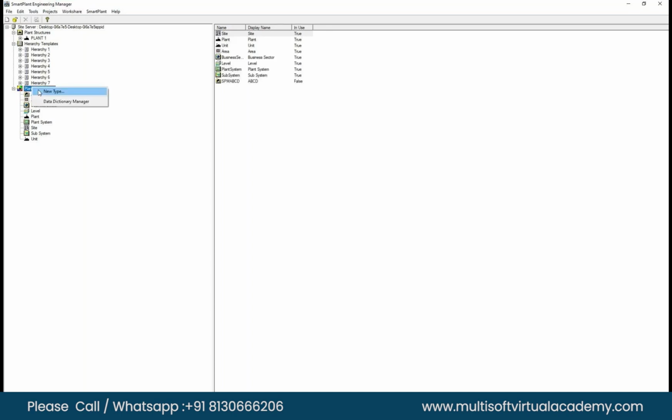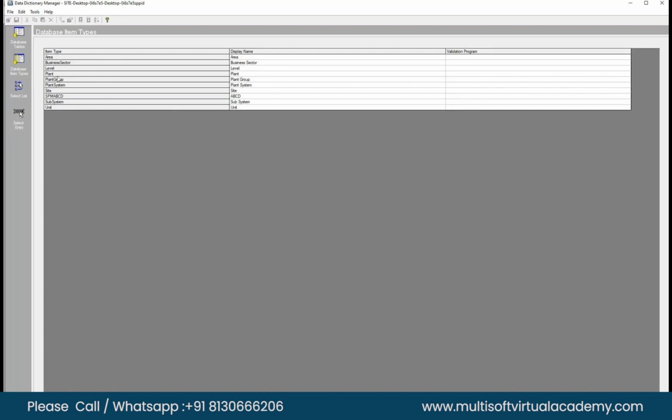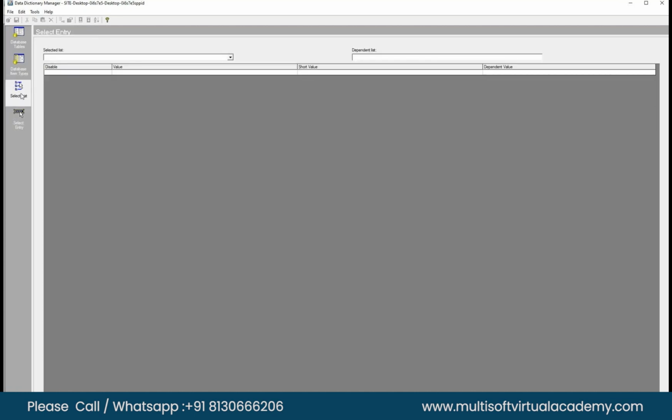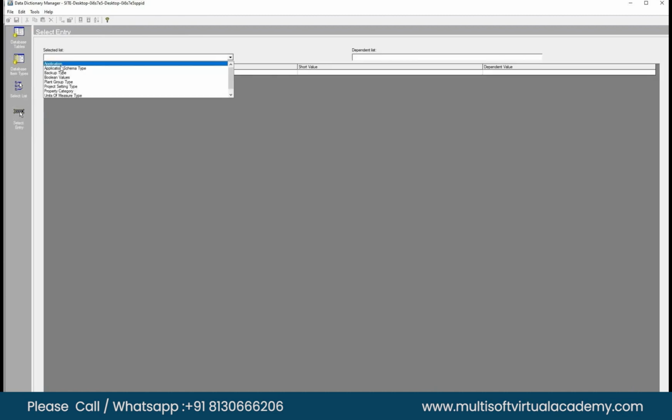Now select the plant group type again. Right click. Select the data dictionary manager. Normally, if you open data dictionary manager directly, you cannot see these things. Select ABCD. Select all. Select this one, database item types. These are the item types. Go to selected list entry. In the top, select application.